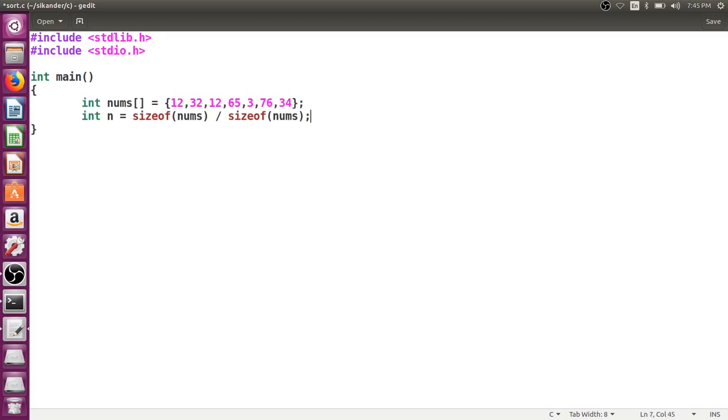So I've just taken a list of integers here. There are some duplications, like 12 is duplicated. That's perfectly allowed. I'm calculating the number of elements with the help of the sizeof operator. Here I just need to write sizeof numbers, which will give me the total memory allocated for the entire block, and what is the size of each element. And once I get this, I just need to use qsort.